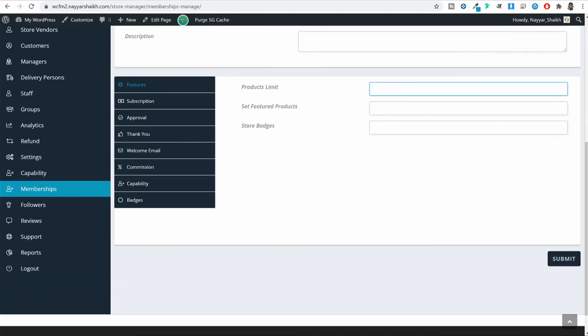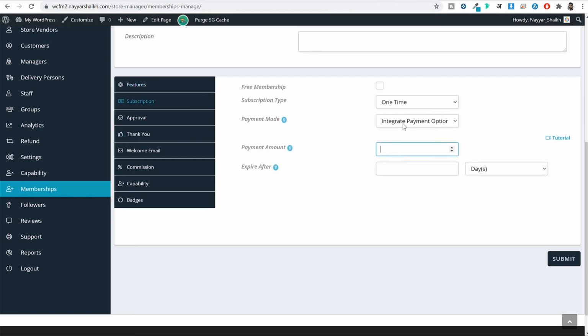Now product limit, we have already set all these things. So whatever the product limit is, how many products they can mark featured, and how many badges they can have, you can enter that detail over here. Now under subscription, you can give what price you want to charge for this bronze package. So maybe I want to charge 10 rupees or maybe 100 rupees one-time payment, and this will expire after 360 days. So for 1 year.